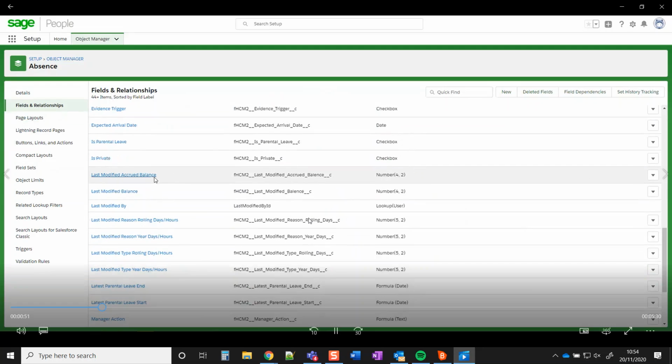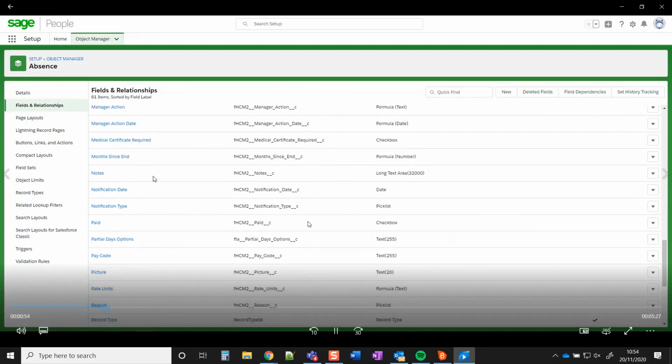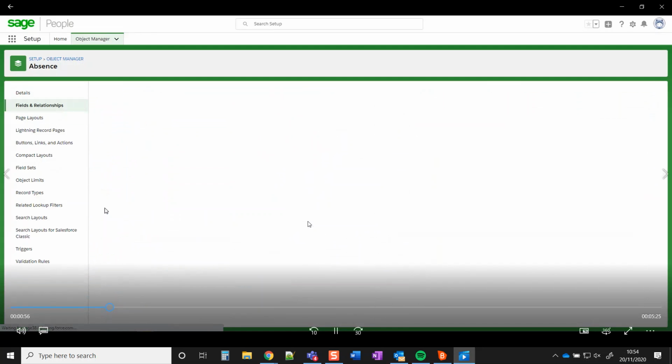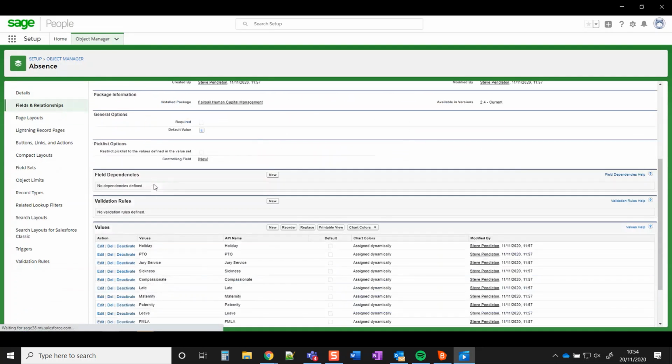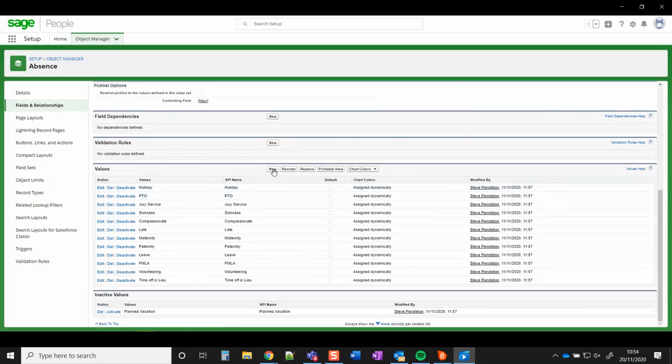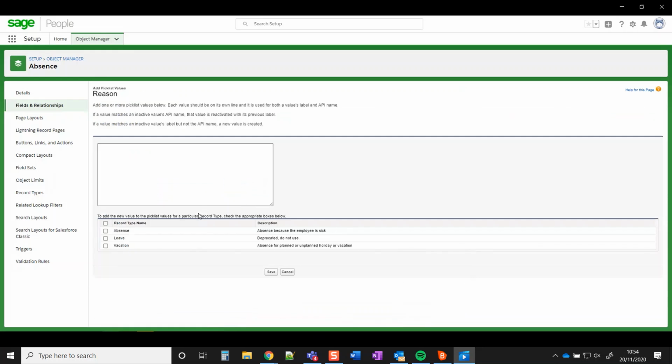Okay, we have to scroll down now to the reason. Then we scroll down to values to add our new reason. Okay, we're going to add our reason in here. This is going to be a doctor's appointment. Then we're going to choose whether to put it as vacation or absence, but in this case it's going to be an absence. And we click Save.